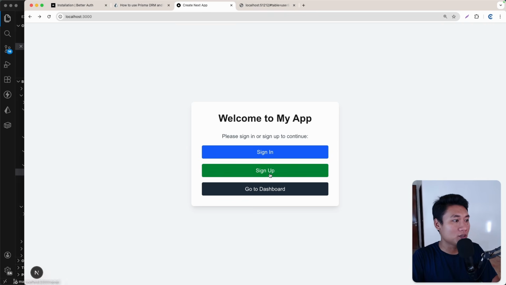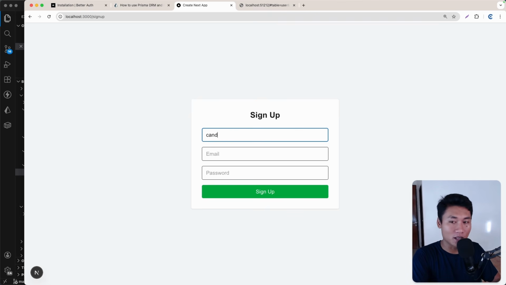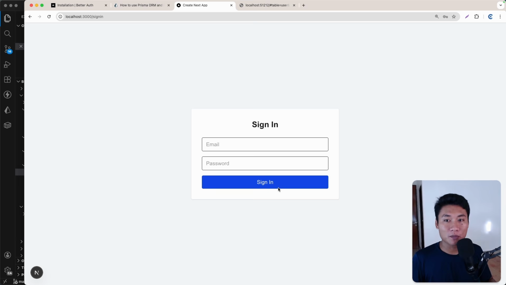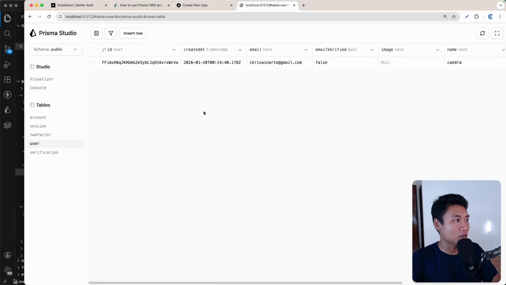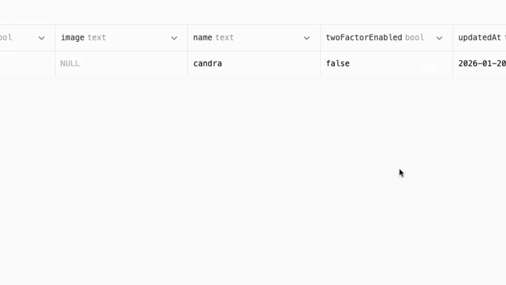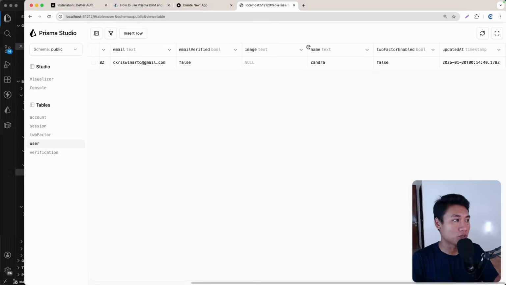And let's try to sign up, right? I'm going to put my name, and then my email at gmail.com. And also for the password, I'm going to put 123123123 and click sign up. And now it should redirect me to the sign in, right? And if you go to the dashboard here, if you take a look, now there's a user that signed up, and the two-factor enabled is false right now. By default it's false, of course.